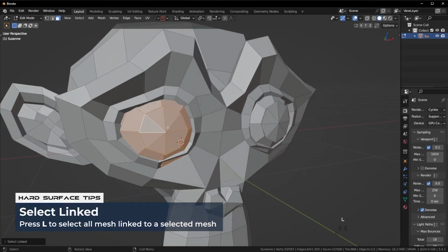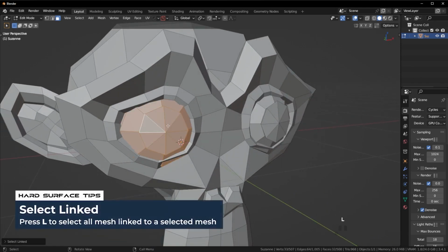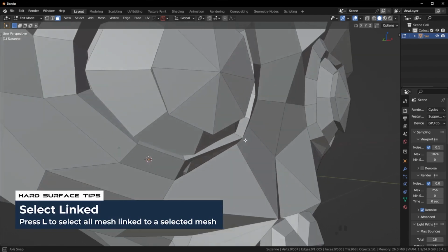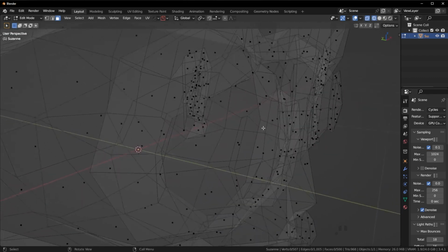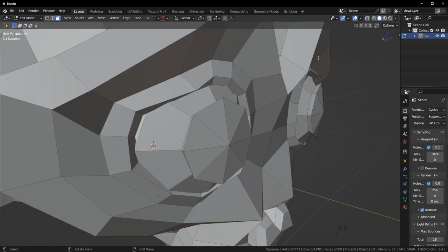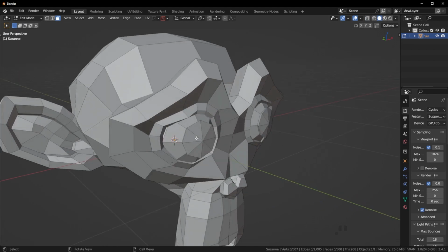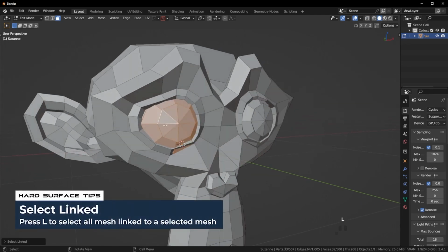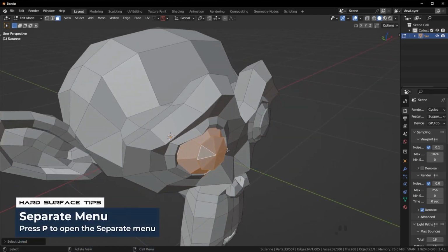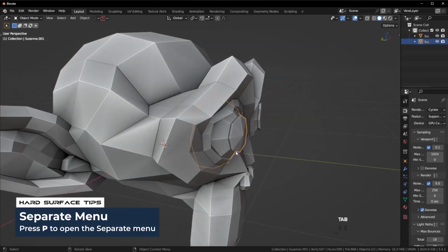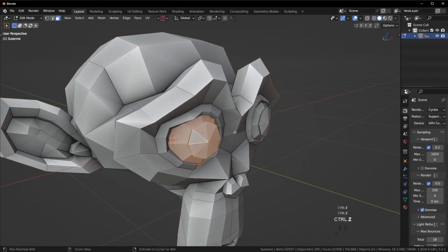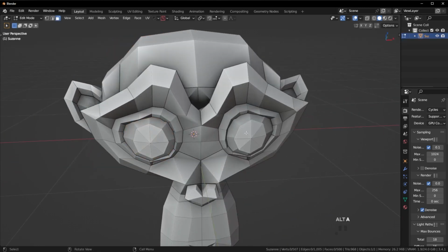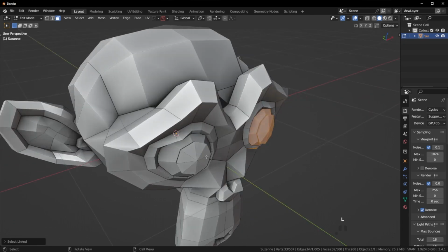If I press the L key, this will select linked geometry. So you're going to see this eyeball here in Suzanne. If I go into wireframe mode, that eyeball, you can't really tell, but that eyeball isn't actually connected to the rest of the monkey. It's kind of just floating there. So if I press the L key, it'll select all the geometry there that is linked. And then if I press the P key, I could separate it so you can see that this is indeed not connected to the eye socket there. But the L key is pretty useful to select those different connected areas on your mesh in edit mode.